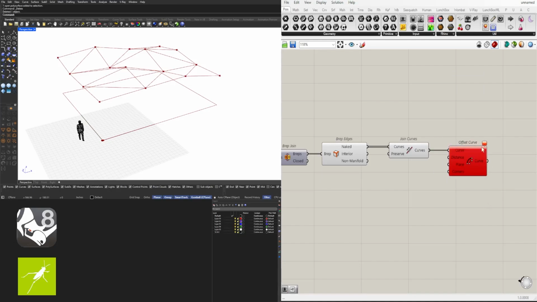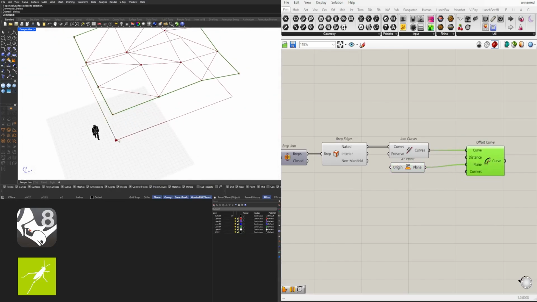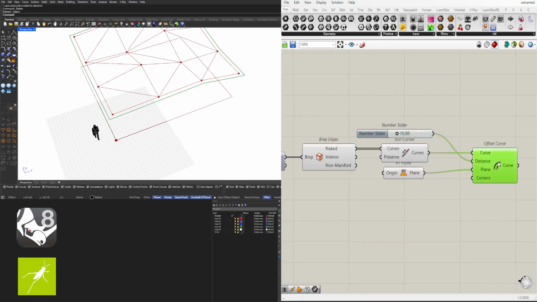And notice that this is giving us a problem because it can't tell how to offset it. So we actually need to bring in an XY plane and plug that into the input here. So now it's offsetting relative to the ground plane or the XY plane, and we can pick a specific number for that. So we'll go to 15.00 and use this as the distance.